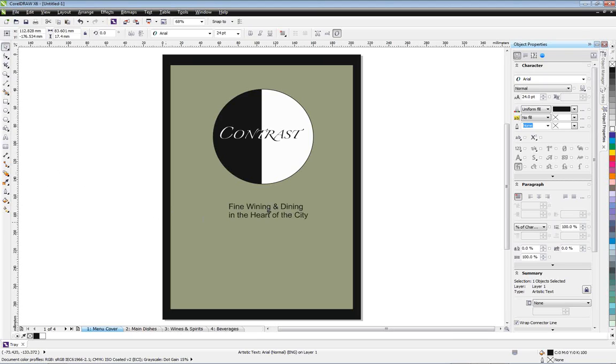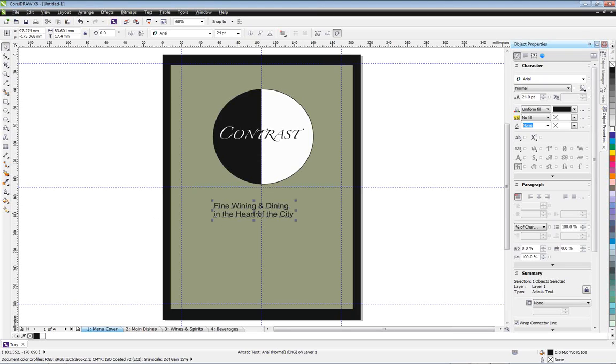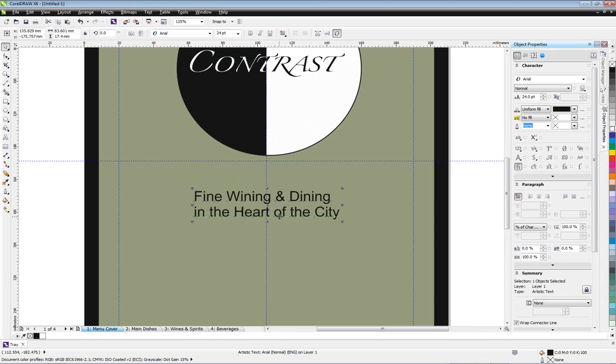And just bring this over here. I think I'll just turn my guidelines on again. You can see how quick it is if you just set up key shortcuts for just doing the things that you do the most frequently.